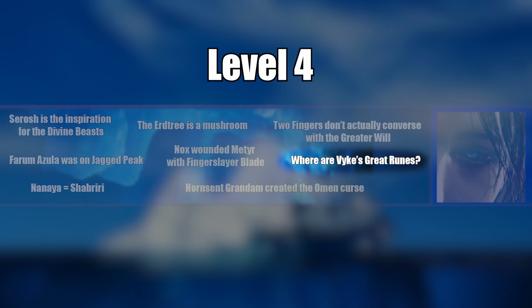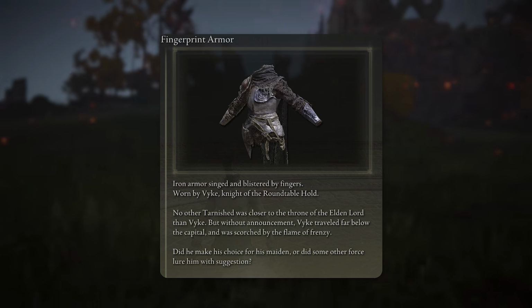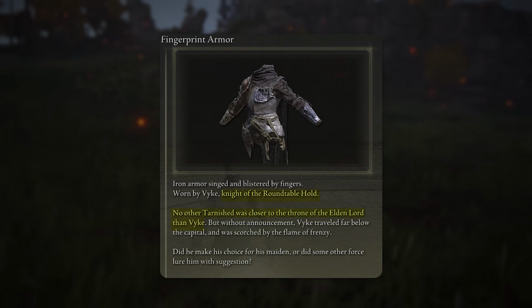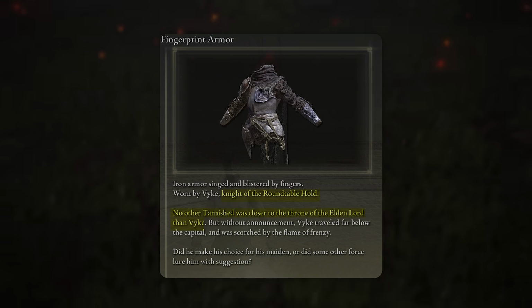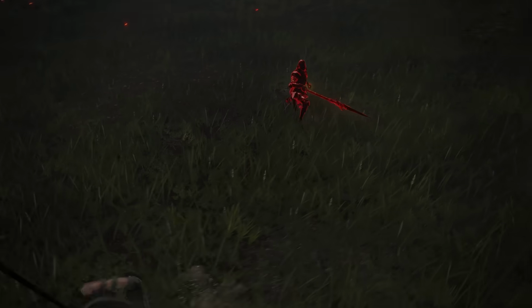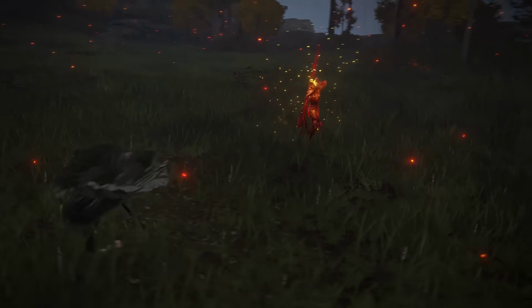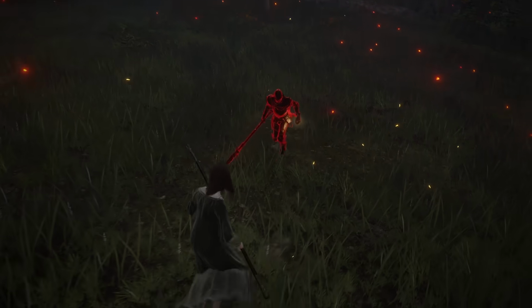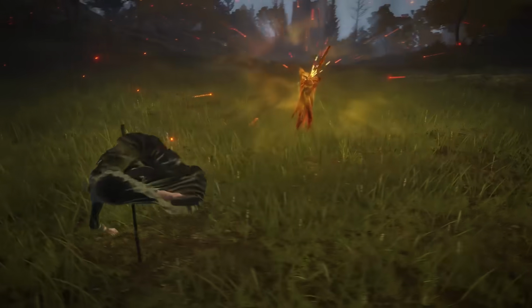Where are Vike's great runes? Vike was a Knight of the Round Table Hold, and no other Tarnished was as close to the throne of the Elden Lord than Vike was. However, he did not become Elden Lord, instead swayed by the flame of frenzy and succumbing to madness, but the fact that he got close is nonetheless impressive.